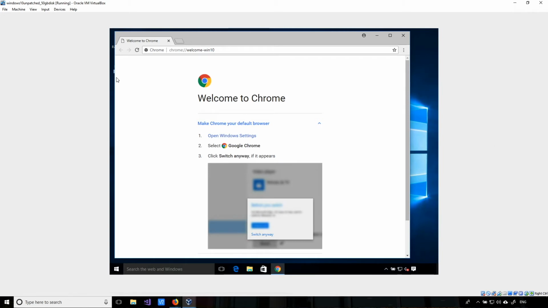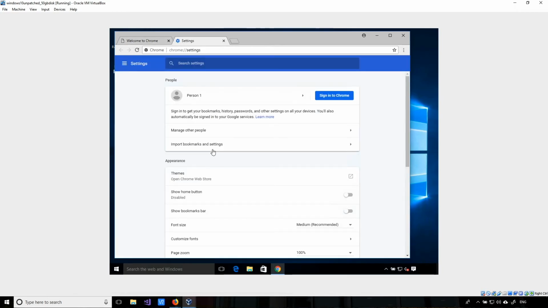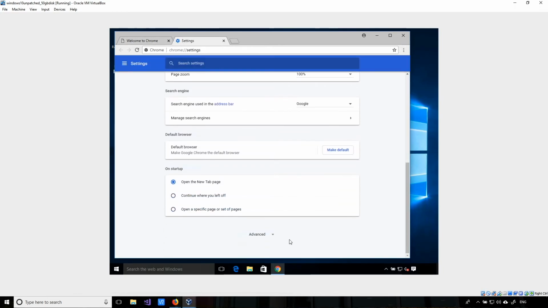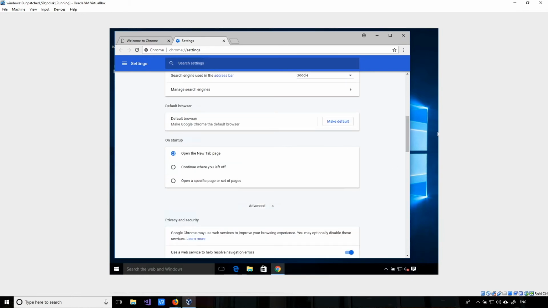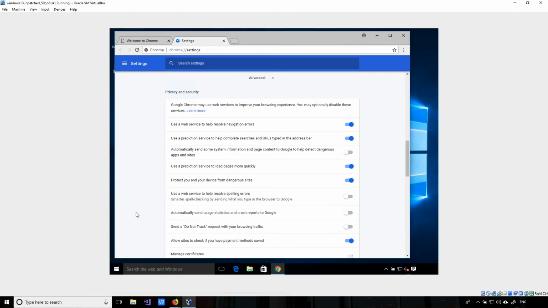All right, so Chrome is installed. I'm going to go ahead and click on the three dots and settings. Go to advanced. And then we're looking for protect you and your device from dangerous sites. And we are going to turn that off.